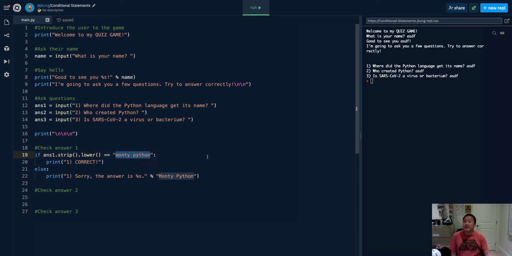We don't care about the case. And then compare it to my answer key answer, which is Monty Python, all lowercase. So as long as they typed in the words Monty Python, it doesn't matter if they had spaces, it doesn't matter what cases they had, it's going to be correct because we stripped it, we lowered it. And you can add more if you can think of other ways to manipulate the string that they typed in. You just keep adding dots and keep doing that. All right, so I think that one is good.